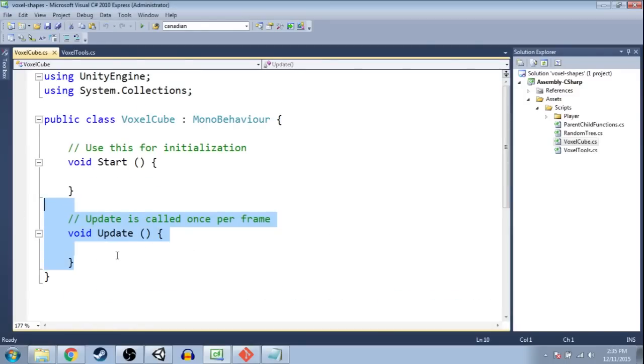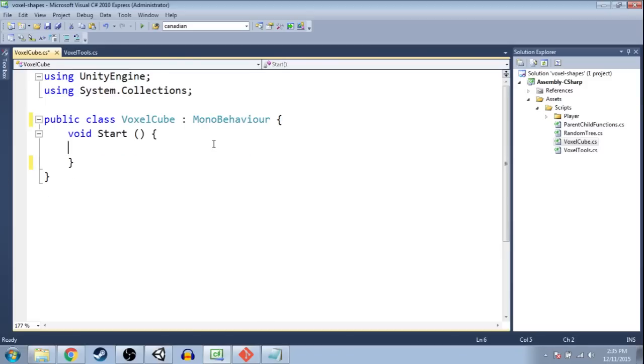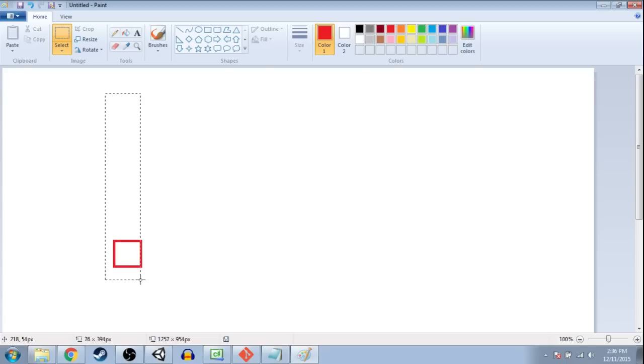So update happens a lot. We don't need this. We only need start. So we're going to write all our code in here because it's going to happen once when it starts. So to make a cube made up of cubes, we're going to do three for loops inside each other. So here's how our three for loops are going to work. We know how to make one cube.